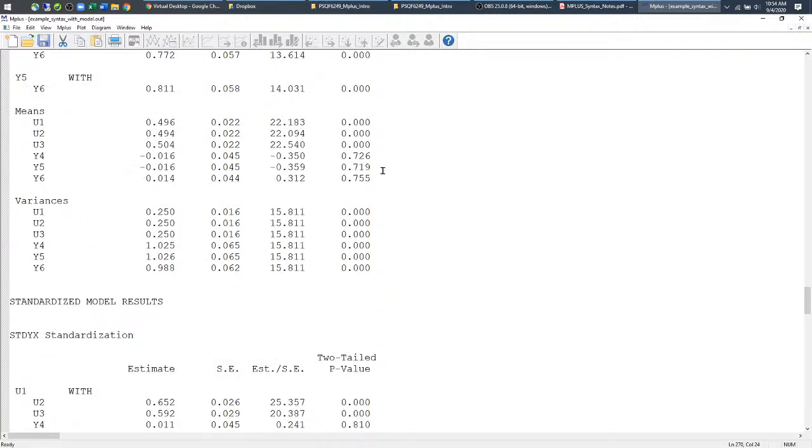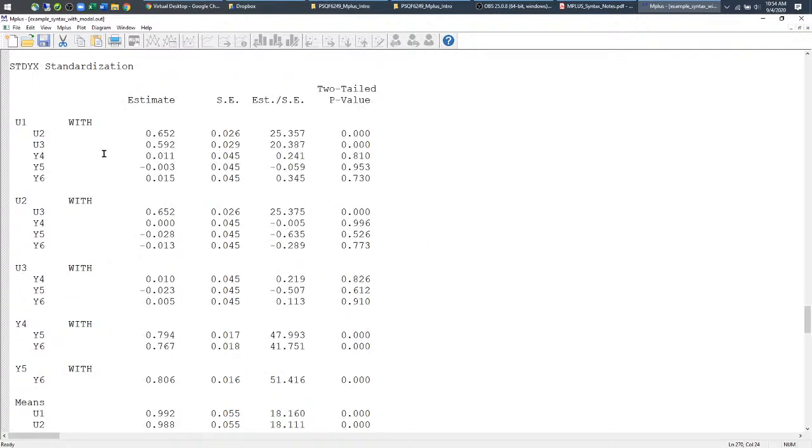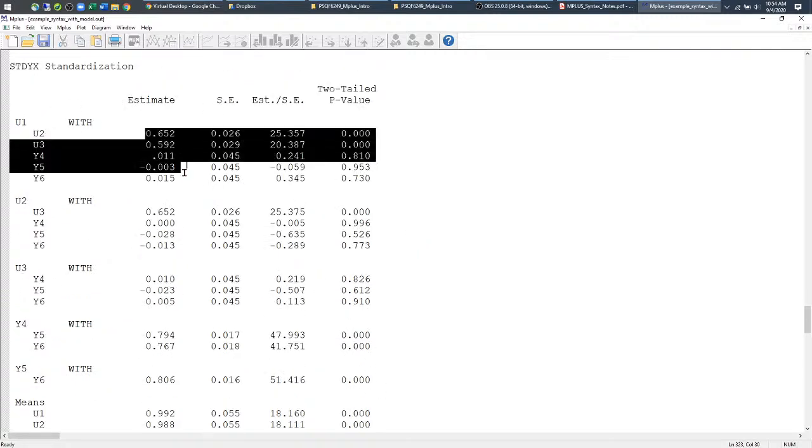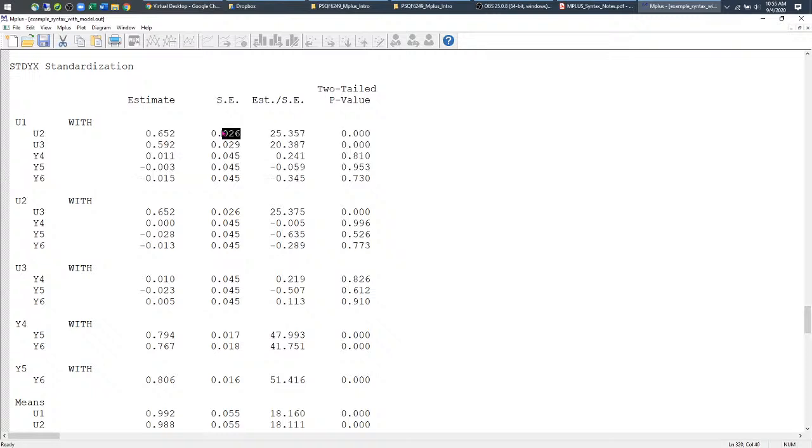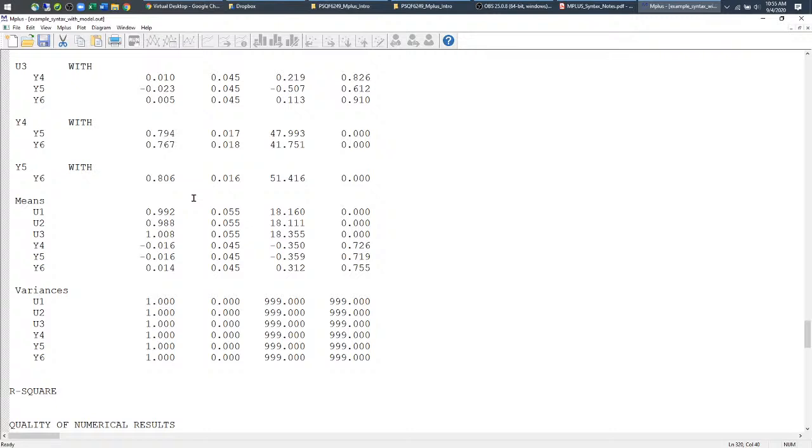So in this model, nothing is predicting anything else. Therefore, the measures of central tendency given are means rather than intercepts. Likewise, the variances are given rather than residual variances because we haven't explained any variance yet. And here's the standardized solution. So these are covariances that have been translated into correlations instead. And you also get standard errors for those correlations and Wald tests and p-values that go with them, as well as the means and variances.